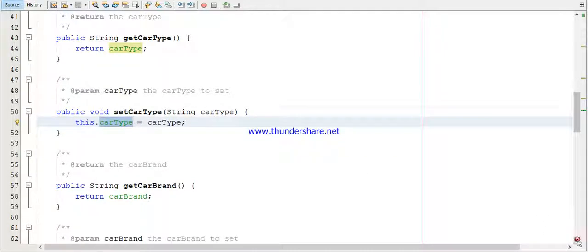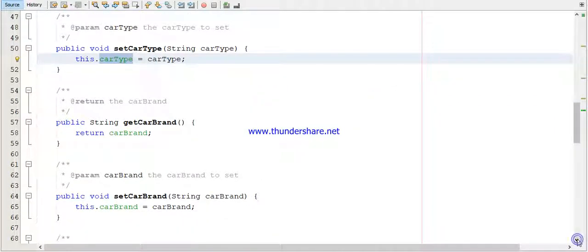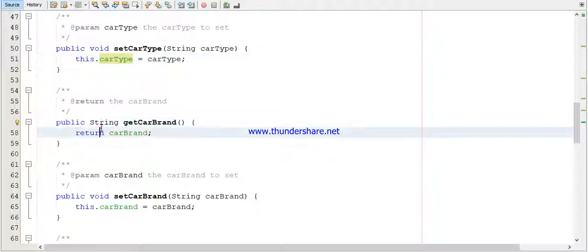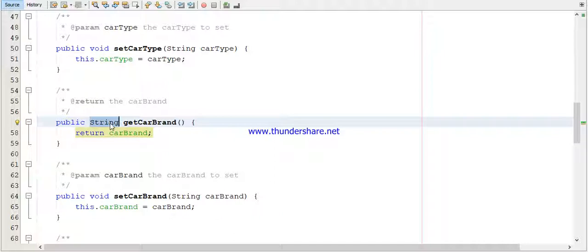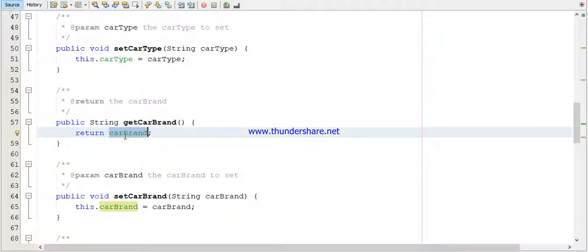The same is followed for the car brand. Okay, I'm just going to explain it again. So public, so that it can be accessed by any other class outside. Okay, it should be within the same package, but it can be accessed outside. So public string, okay, it's a return type. What I'm going to return is a string, so that's why it's a string. Then the method name is get car brand, return car brand. Okay, it's going to return a string.